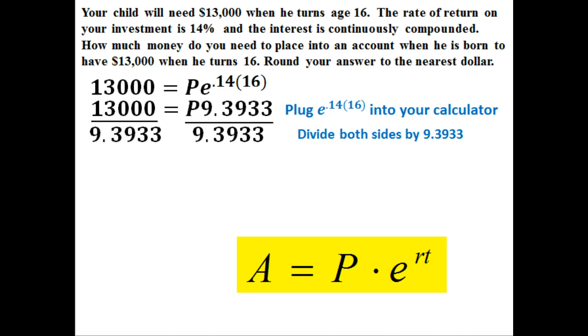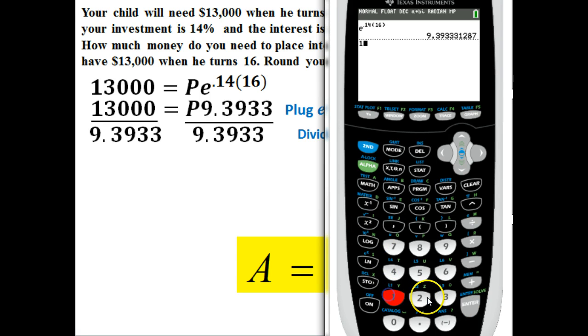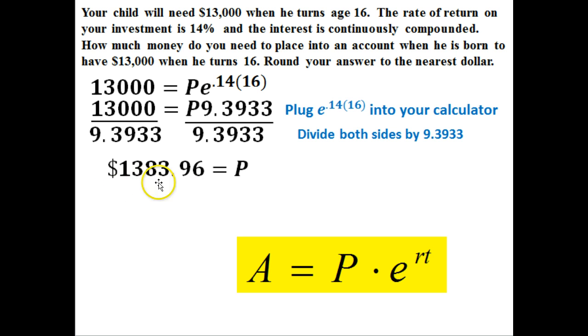So I pull back up my calculator here. I type in 13,000 and divide it by 9.3933, or another shortcut is to hit second answer. Let's go back here and clear that out. I have to hit 13,000 divided by, then I go second answer. Whatever this answer was previously, that will automatically populate here. That way it saves you from having to round or get an error there. Then I just hit enter. And that gives me a number, 1383.96. So then I go back over here and I just type that in.